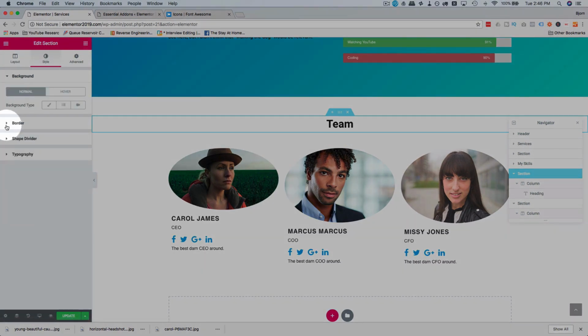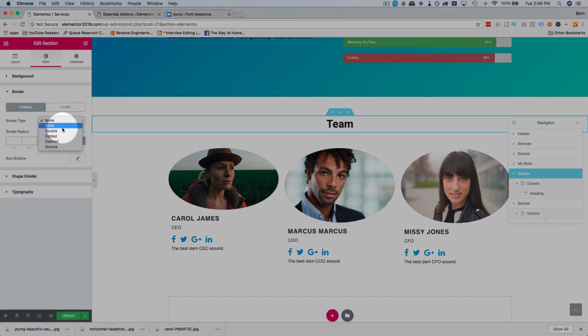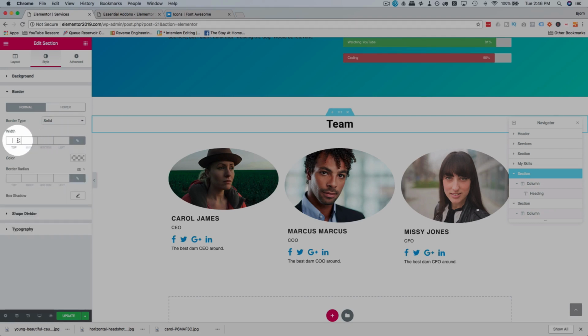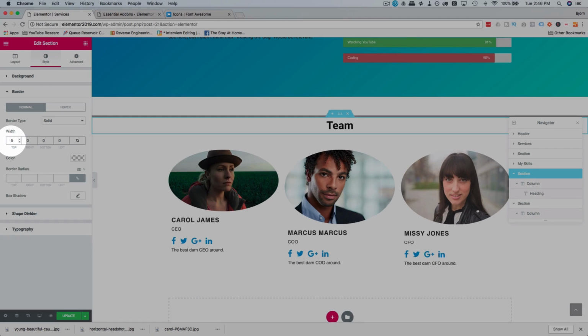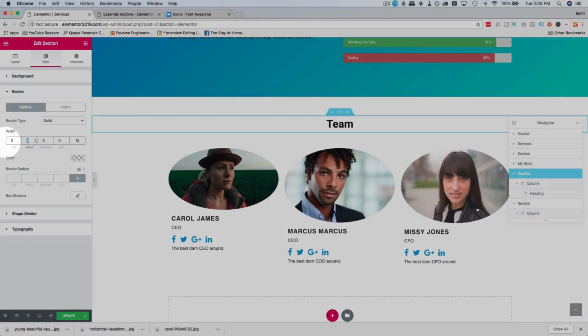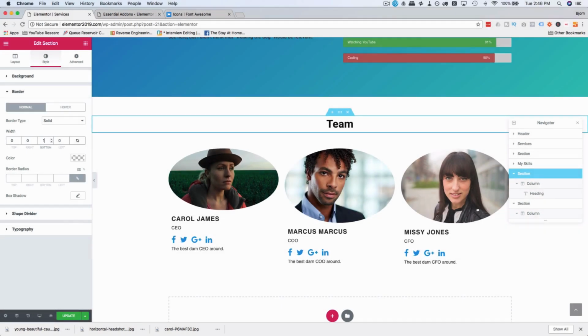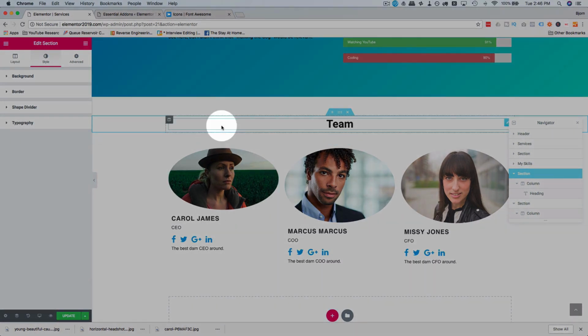And I want to add a bottom border below team. Let's make it solid. Let's unlink this, make the bottom width, well, that's the top. Make the bottom width 1. And now we have our team section completed.